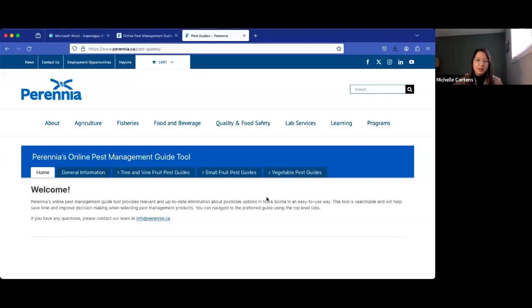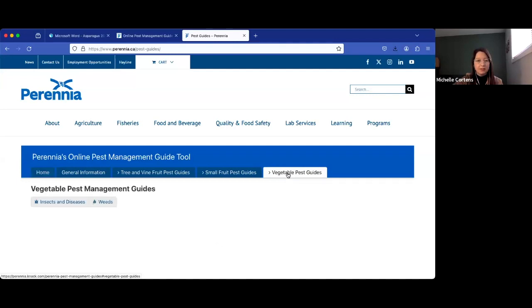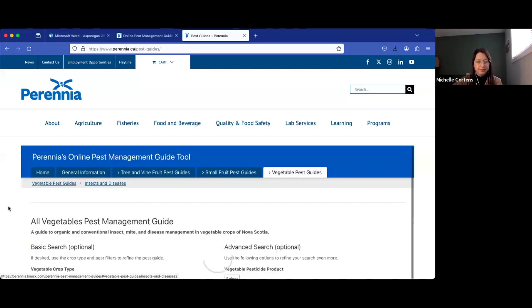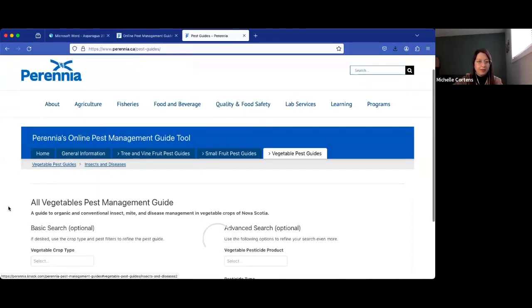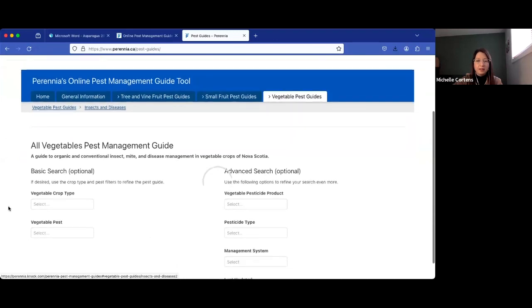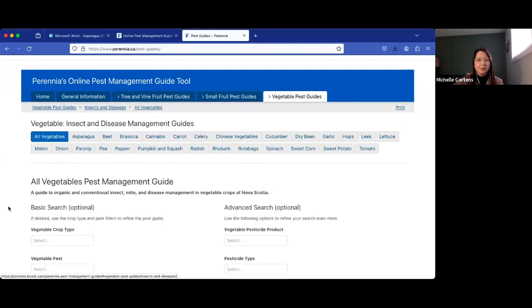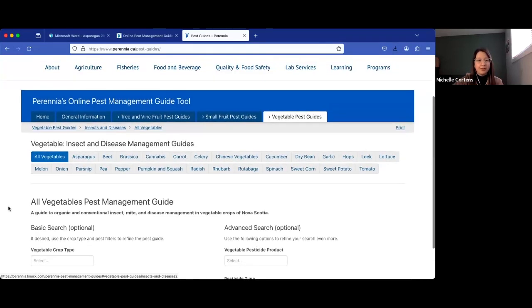The first example I'm going to show today is the vegetable pest guides, because it can serve as a really good example of how to use this tool. Once you click on vegetable pest guides, you're given the option of seeing the insect and disease management schedule or the weed schedule. Today I'm just going to click on insects and diseases. Okay, it's just taking a second to load there. It's a little slower when I'm sharing my screen, so it should be a lot quicker when you're just looking on your own on the computer.